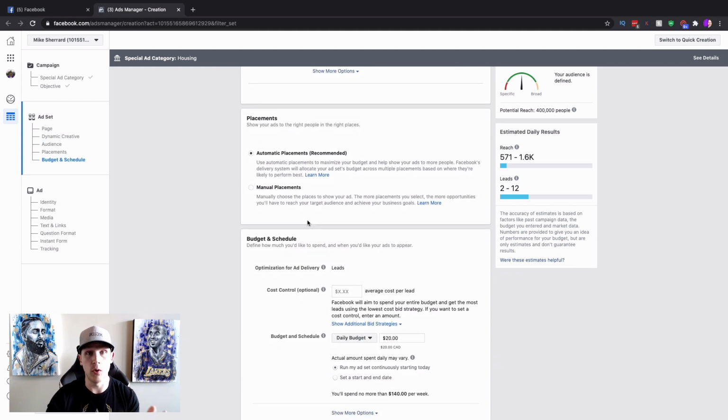Now, here's one thing that you really need to be mindful of: automatic placements. Obviously, Facebook says this is recommended: use automatic placements to maximize your budget and help show your ads to more people. It's going to allocate it to where it's likely to perform best. Here's the thing: Facebook wants you to win, but they're also in the business of making money. So if they spread your ads across a ton of different placements, yes, you might get some leads, but ultimately you could get better results if you know specifically where to target based on proven data.